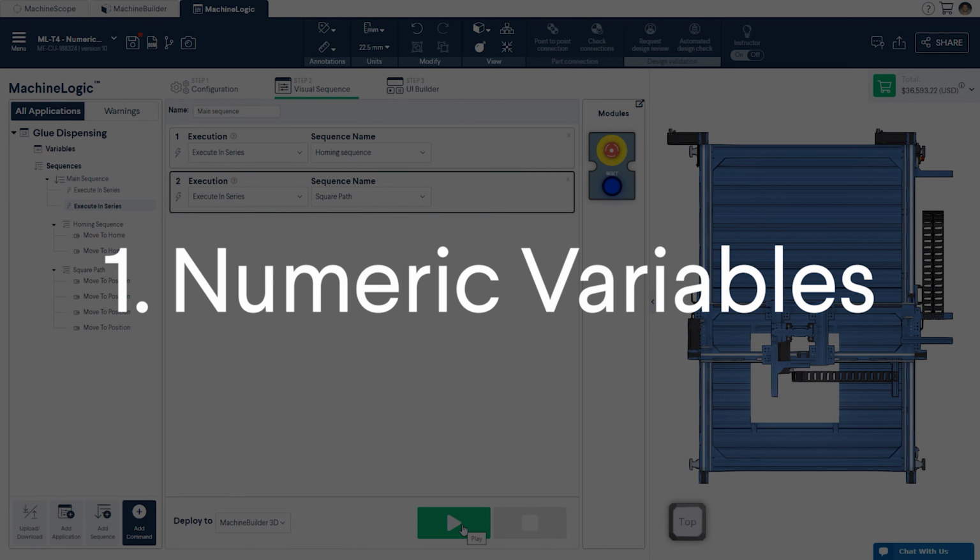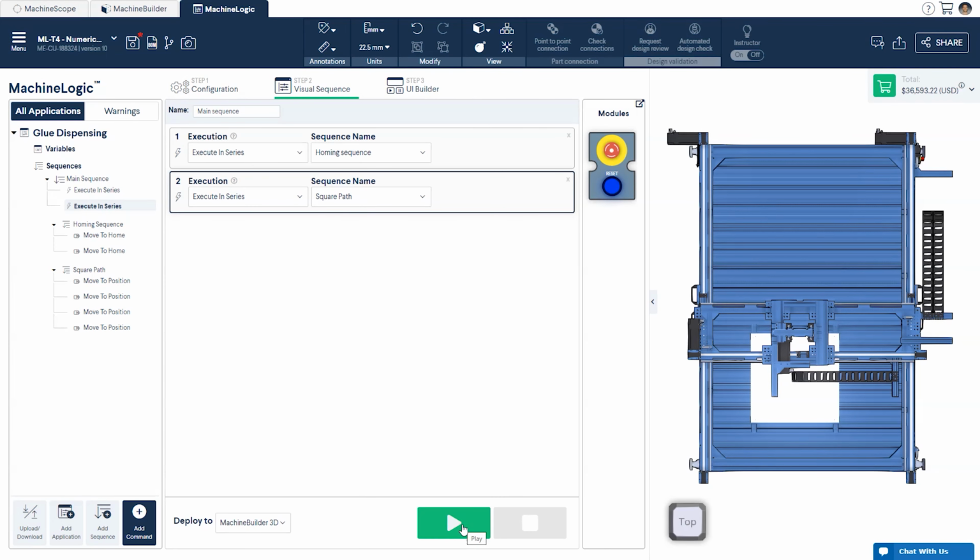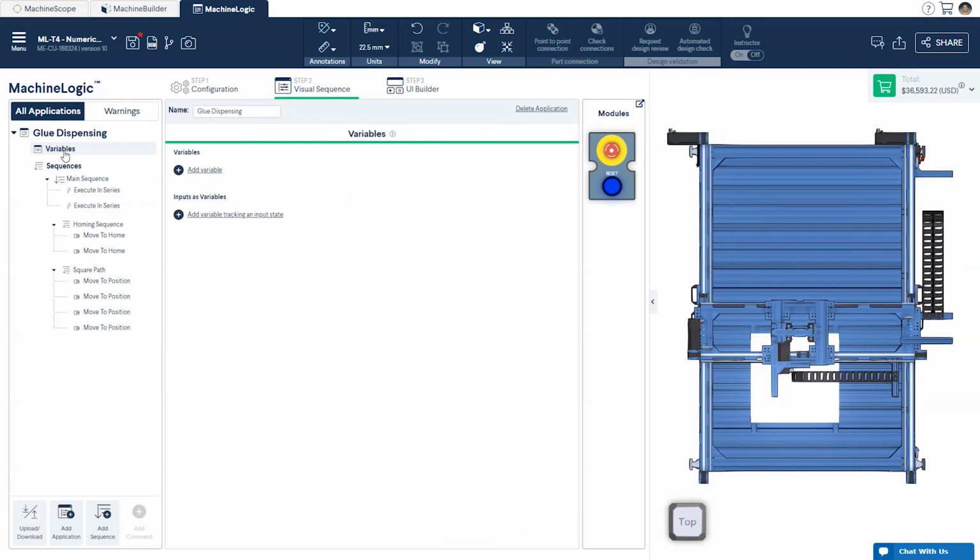Part 1. Numeric Variables. Numeric variables give you the option to create referenceable and updatable values, allowing you to build more configurable MachineLogic scripts. The Variables section can be found under the application name in the left pane. As you can see, there are 2 types of variables you can have: basic variables and inputs as variables. In this session, we'll be focusing on basic variables.